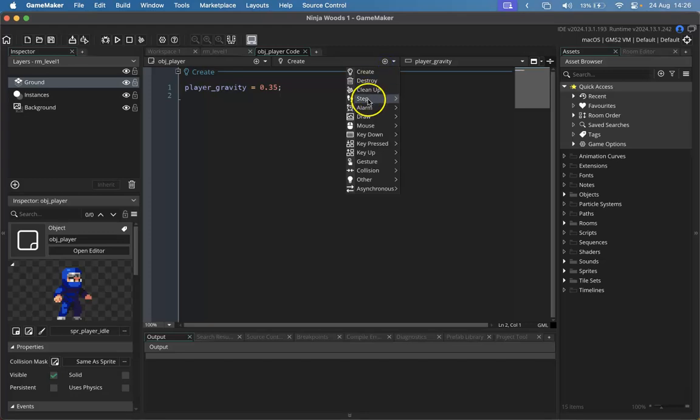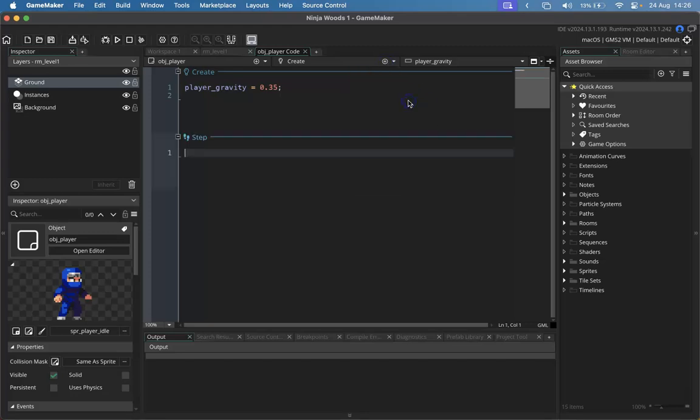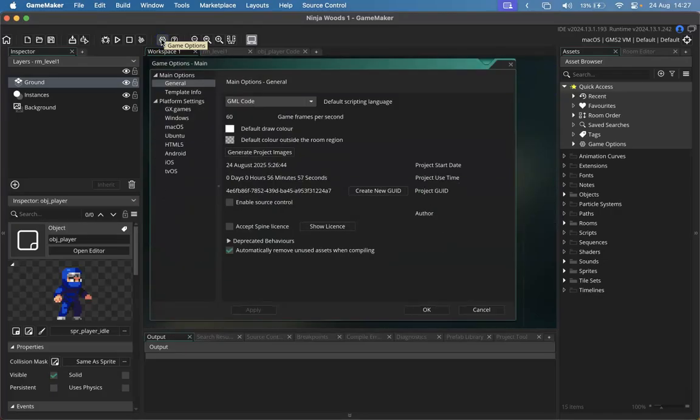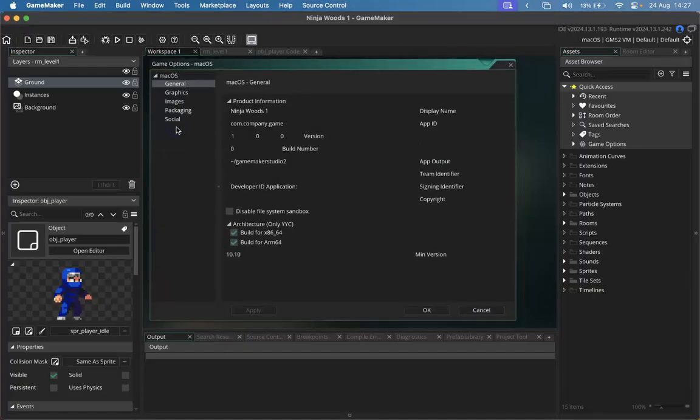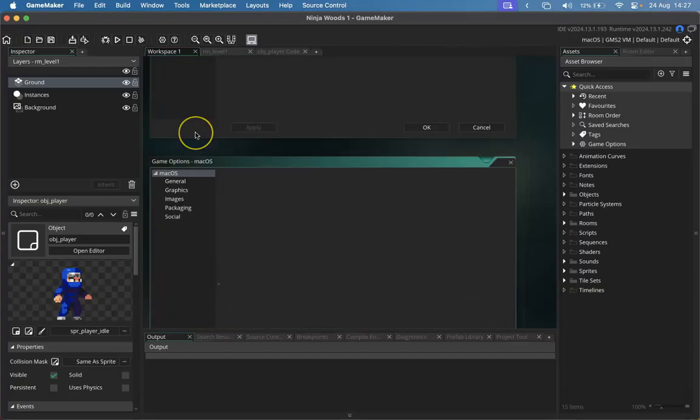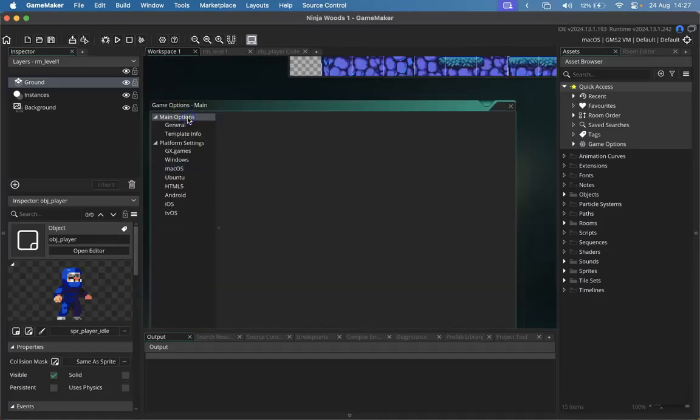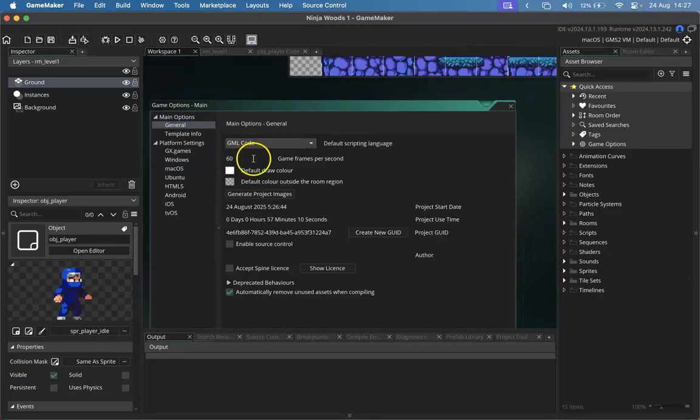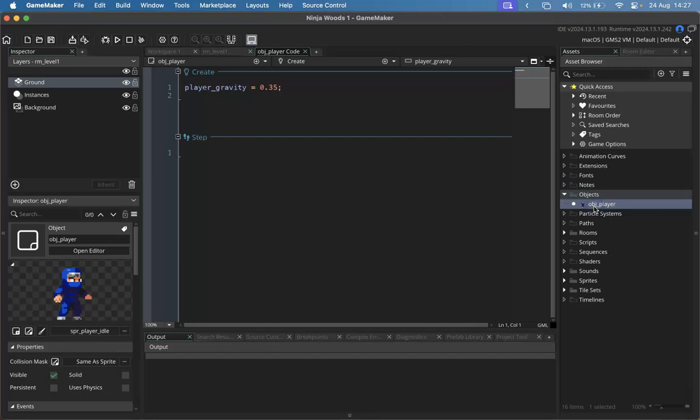So I'm now going to do a new event, which is a step event. The step event is going to run every frame of our game. If I click here in the game options, we should be able to see how many frames of the game that we have. Oh, it was on the one up here actually. So if you go to main options, general, 60 frames per second. So it means that our step event, which I can go back to here, is going to run 60 times every second. And it's going to keep on checking for different kinds of conditions.